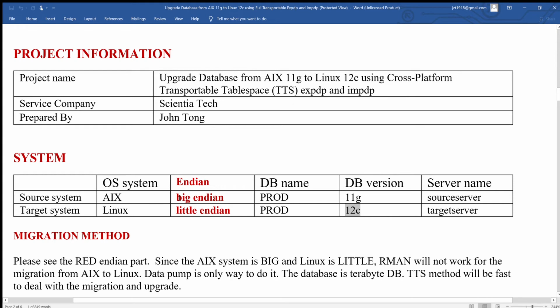Because AIX is big endian, Linux is little endian. In this case, if you try to use RMAN to do the migration and also upgrade, it won't work. So the only option for you is to do the export-import with data pump. But with traditional data pump, the database is really big. It may take you a day to export, and import could take another day.